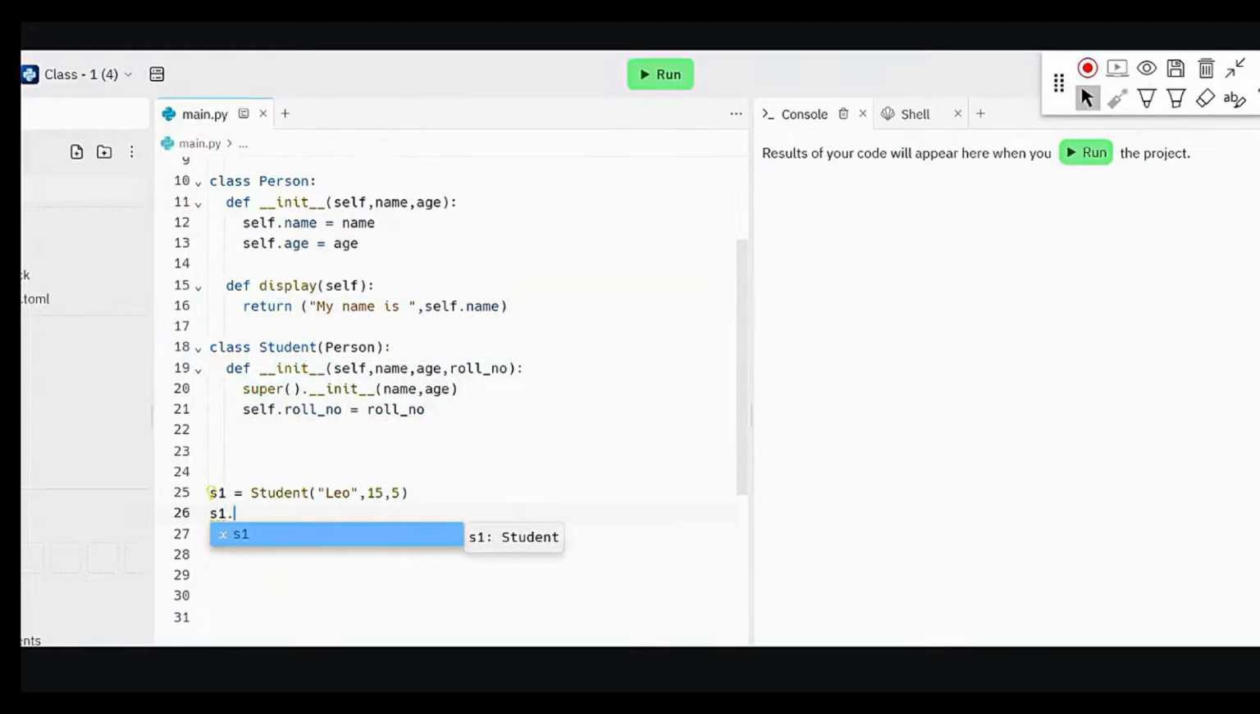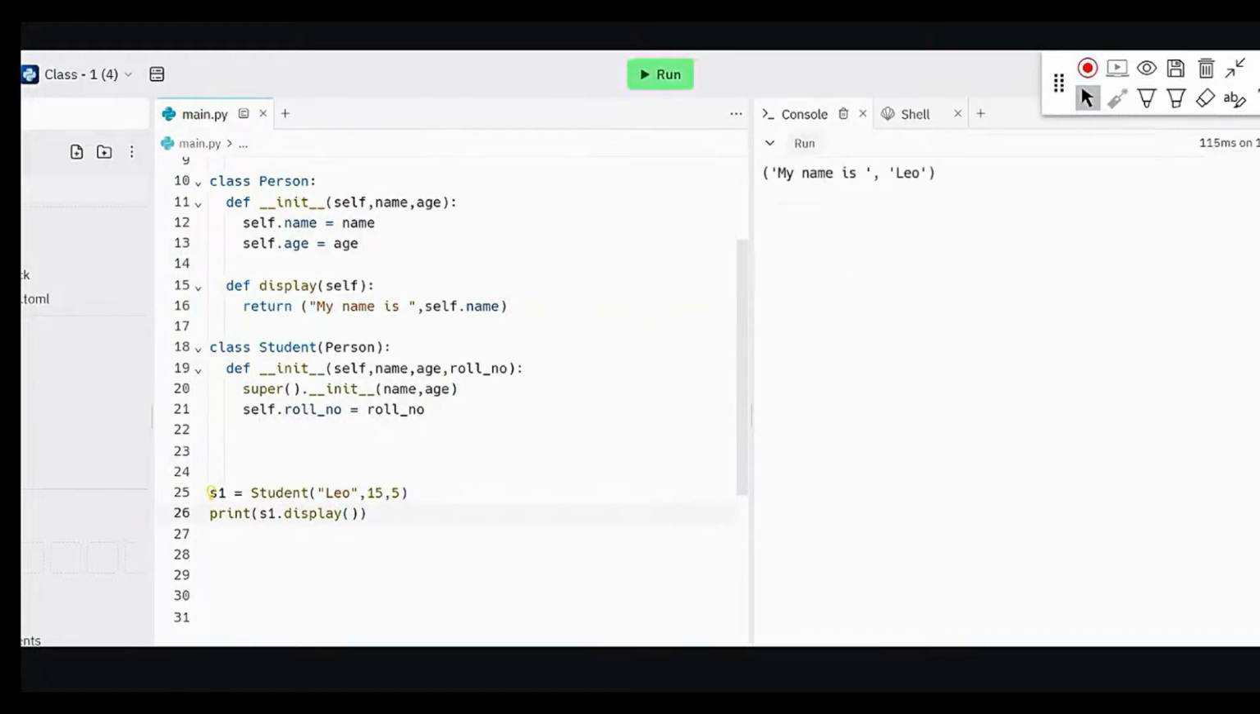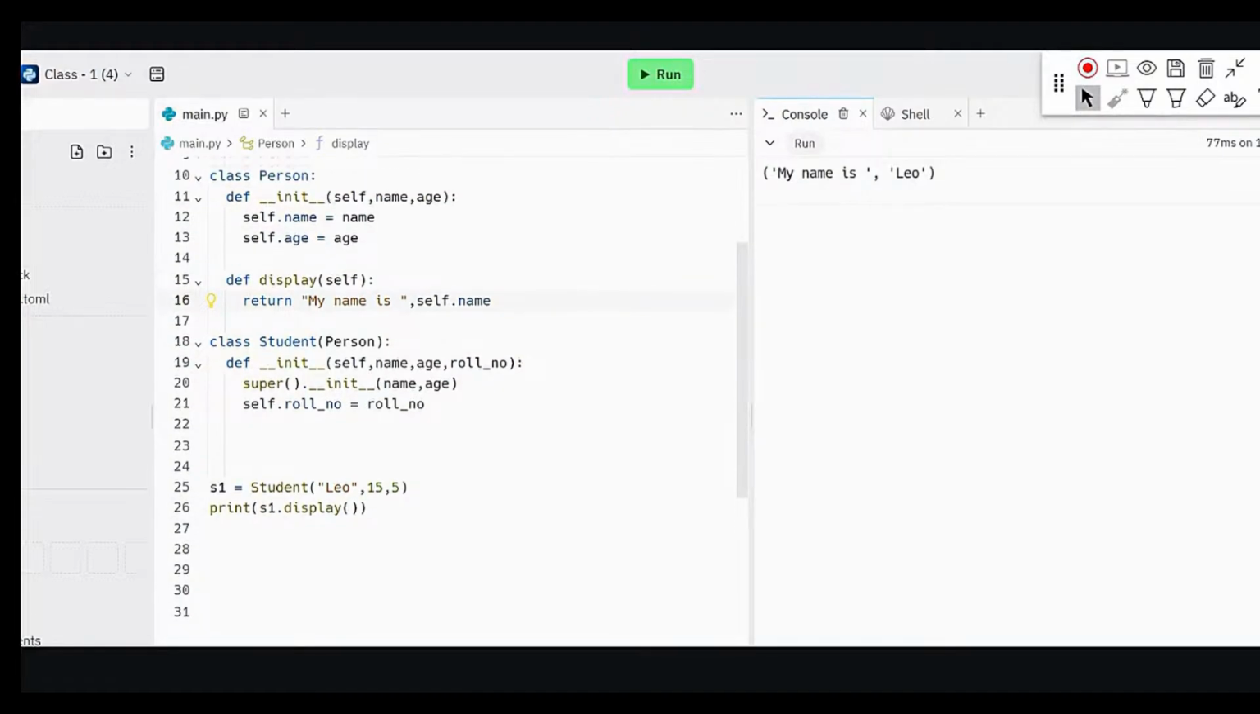So if you say s1 dot display, I'll have to print this because I'm not printing it. So see, my name is Leo. So that's what inheritance is. A child class is able to inherit all the properties which are not private from its parent class.